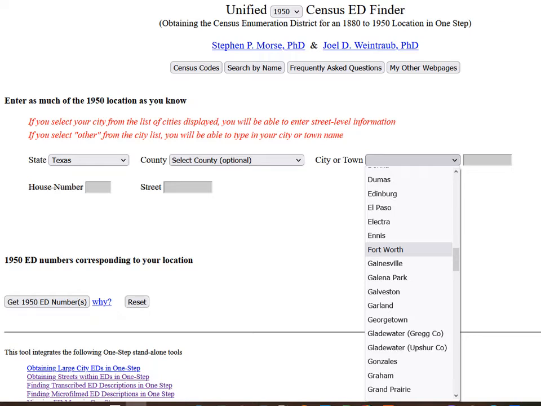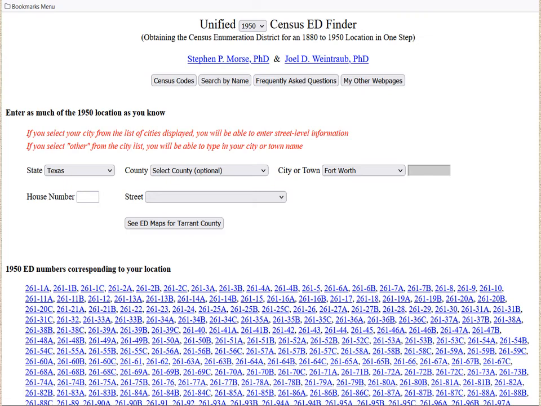We have now picked Texas. We don't need the county. We open up the city or town. We go down to Fort Worth, and we click on it. And as soon as we click on Fort Worth, we see all the enumeration districts that Fort Worth, Texas has in 1950, all of them. We see that the prefix is 261. So if you didn't know that before, it's obvious here that your number is incomplete.